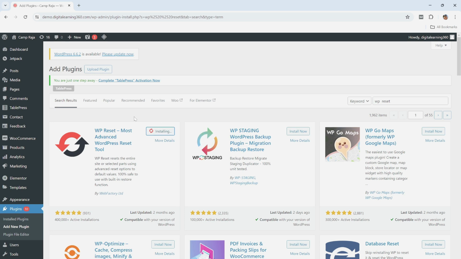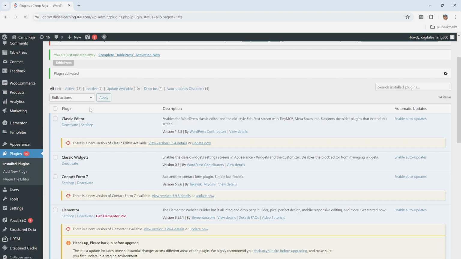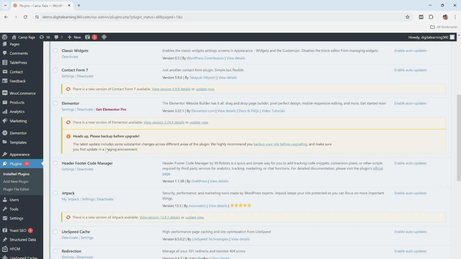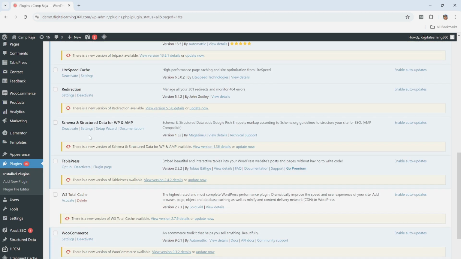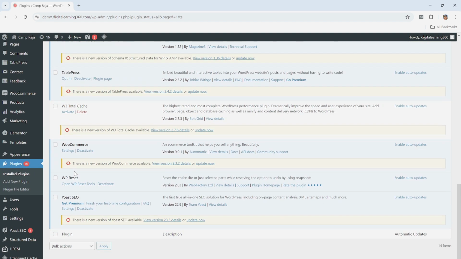Wait a few seconds. After installing, just activate it. As soon as the plugin installs and activates, go inside it, open WP Reset Tools, and click on this link.